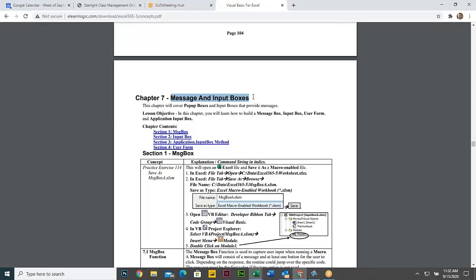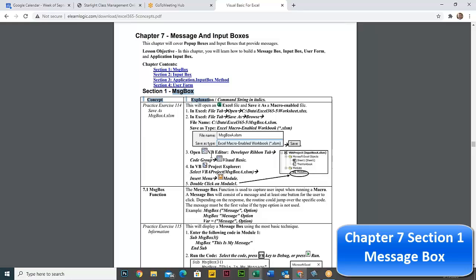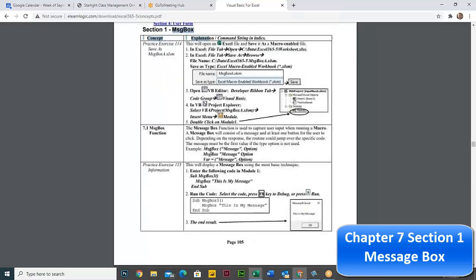I think this is an important chapter, especially when we get into a user form. But in this case, we're going to start with our message box and show you some of the variations of that. Let me just go through the book and show you what's there. Then we'll go through and write some code to do it.